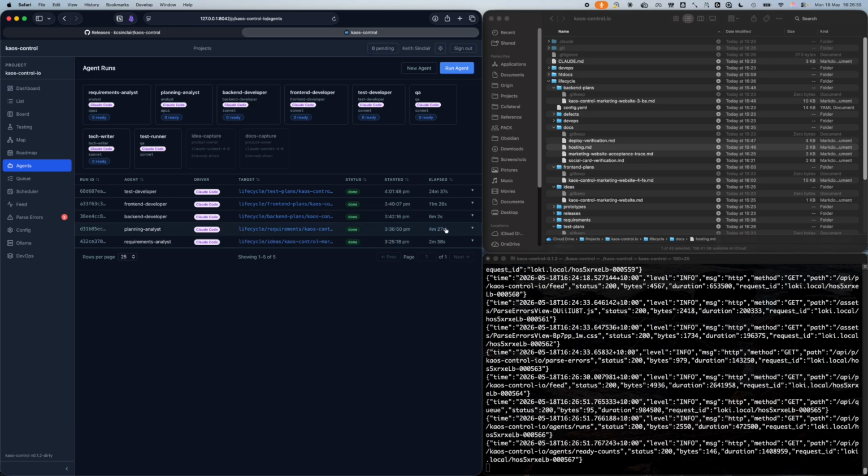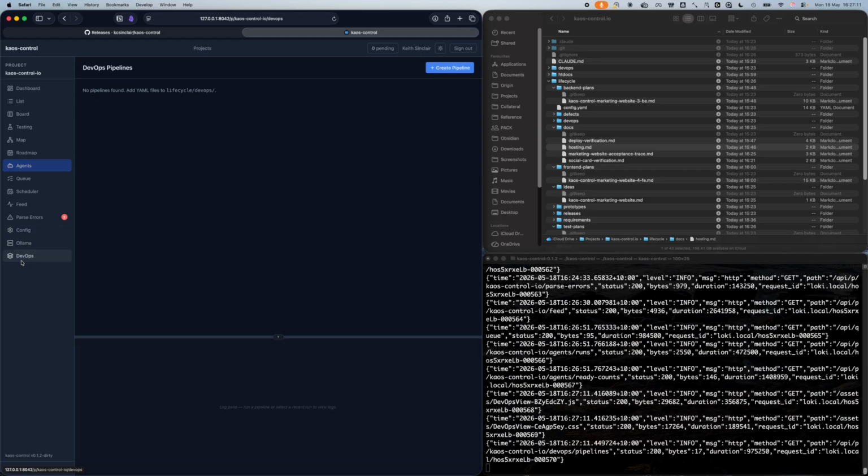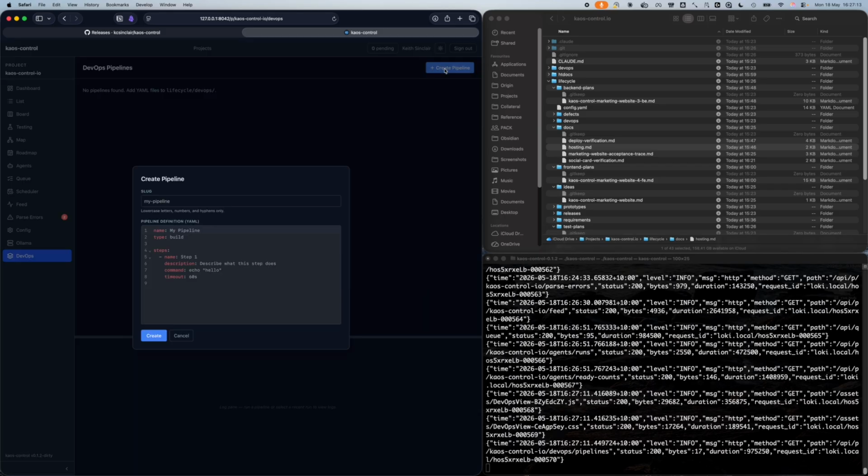When I did this last week, it took maybe 5 minutes to do the whole website, all development activities, and another minute or 2 to do each of the analyst steps. I think Claude's under some heavy load at the moment. But basically the website's essentially ready to go. Now there's a DevOps system built in, and what we do is create a pipeline. There's an example there of what you need to put into one, but I've prepared one earlier.